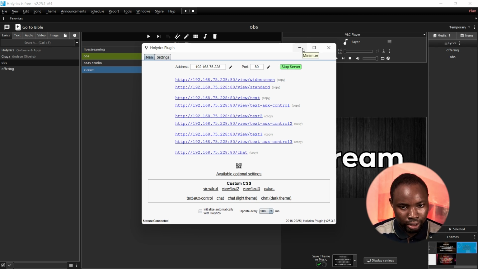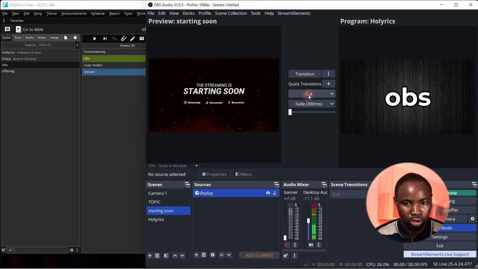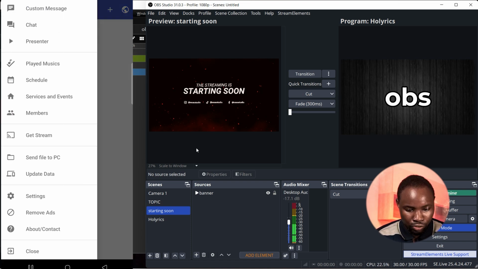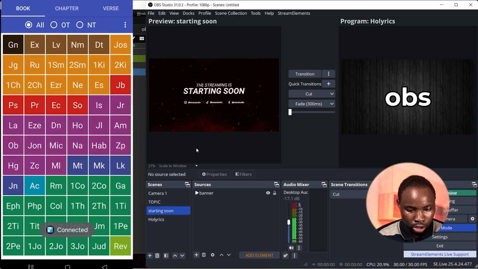Next, I'm going to minimize it. Now in OBS Studio, as you can see, the Holyrics is already showing in OBS Studio. So I'm just going to switch to the full screen over here. On my phone, I'm just going to click on the 3 icons over here and scroll up. You will see Bible. Click on the Bible. This is how it looks like.